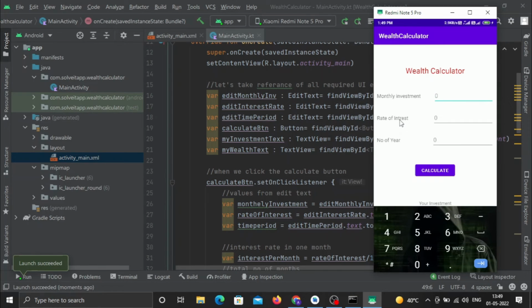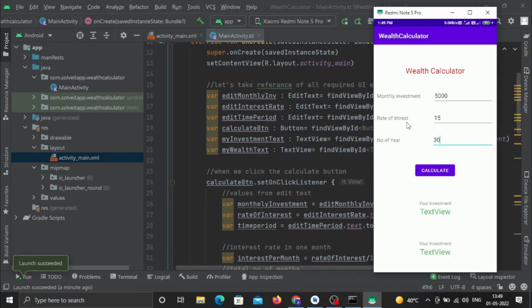So here I am going to invest rupees 5,000 every month, at a rate of interest of 15%, and I need to invest it for 30 years. Okay, it's a big amount, and let's now check. Let's click on the calculate button, and you can see the value is correctly formatted.